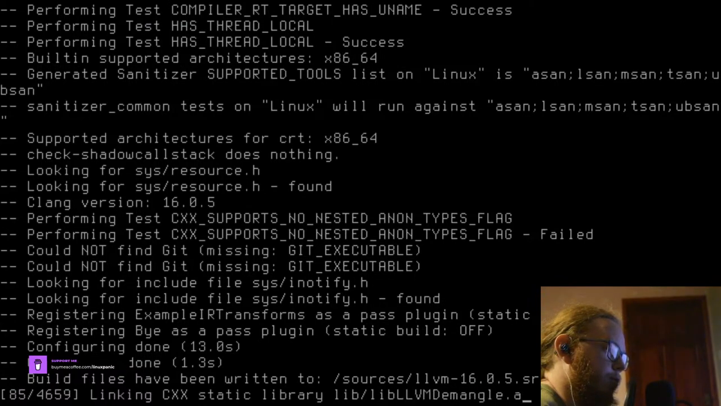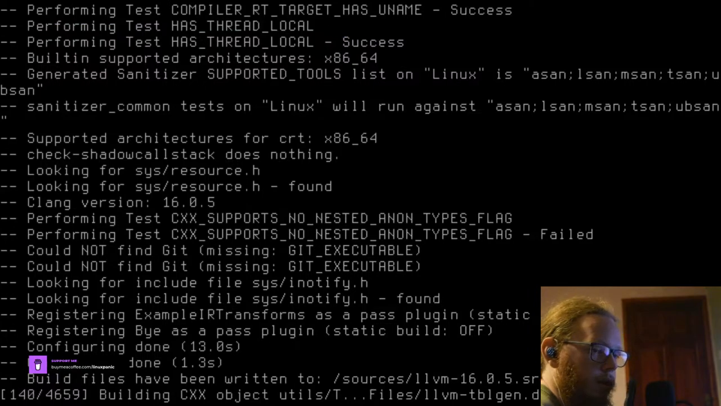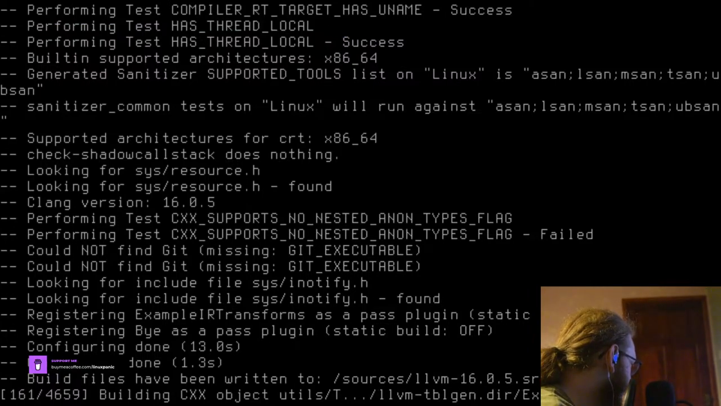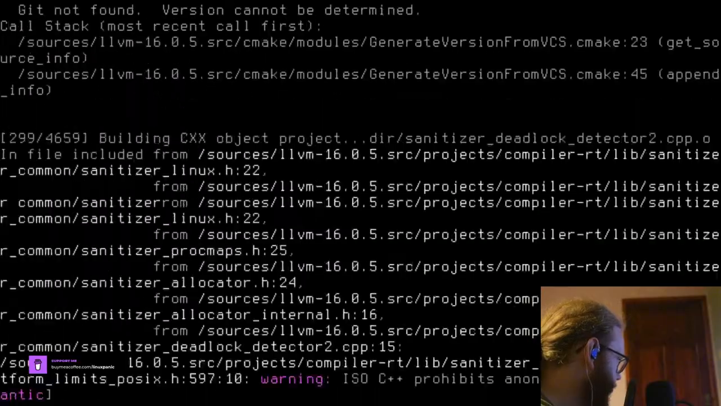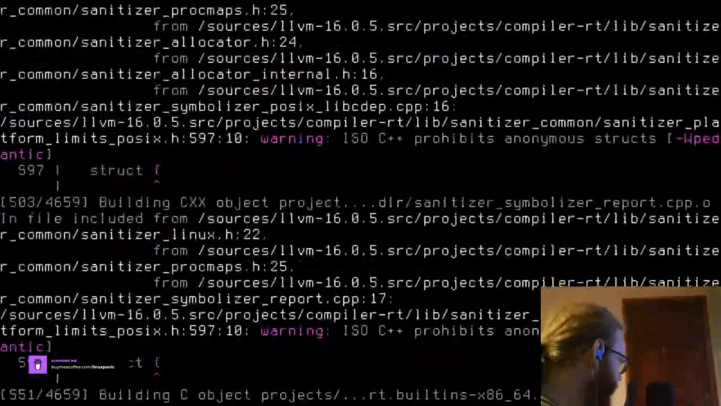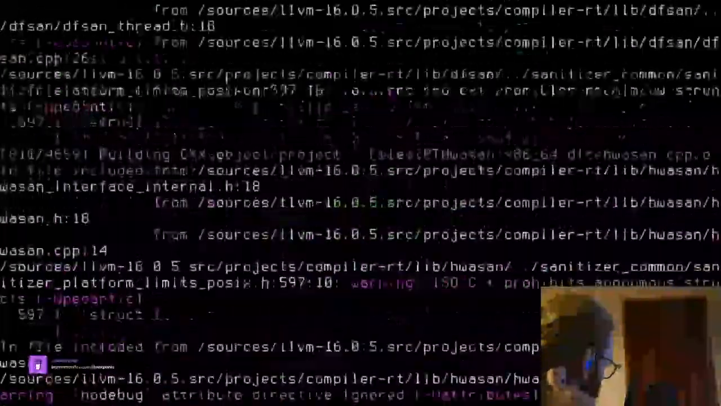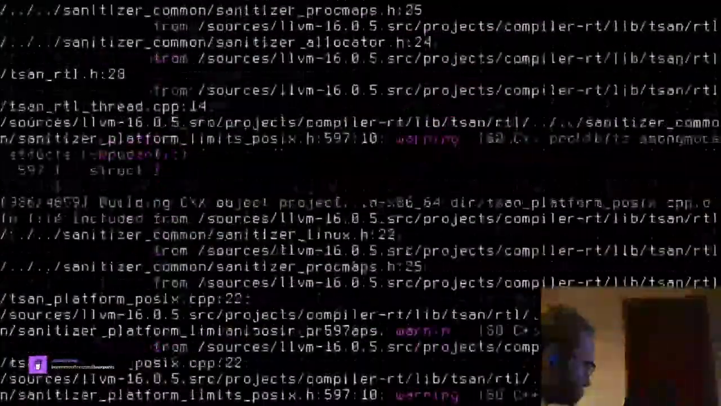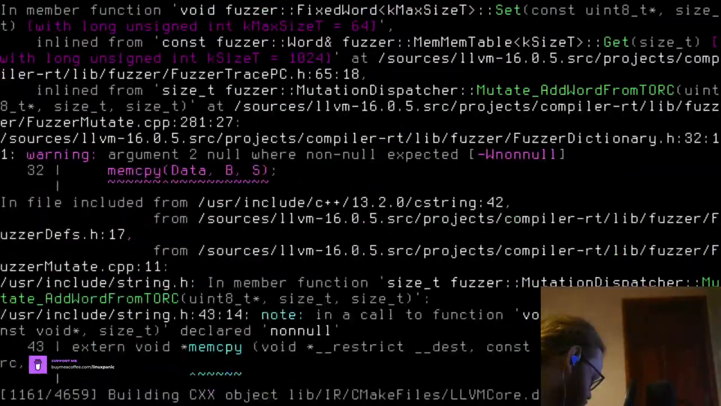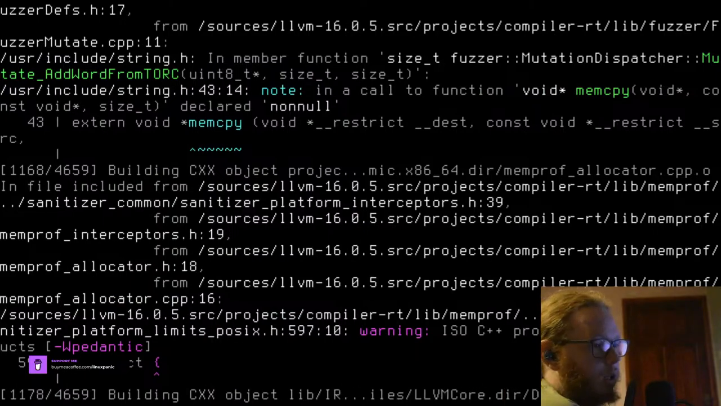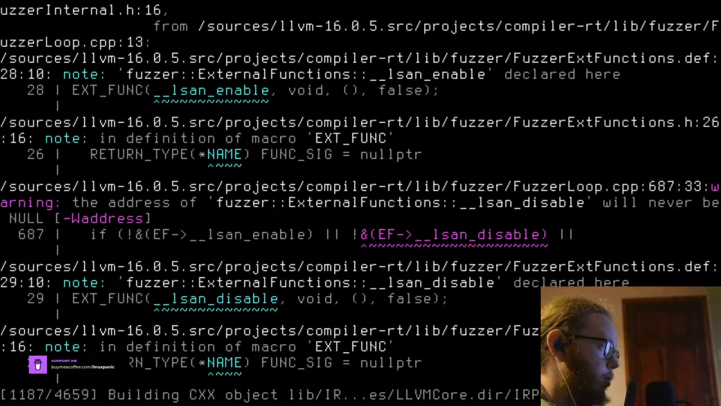Okay, now I have to wait for the next 4,000 things to be done. Right, okay. 4 minutes until I'm supposed to be done, but I'm completing LLVM and then calling it.